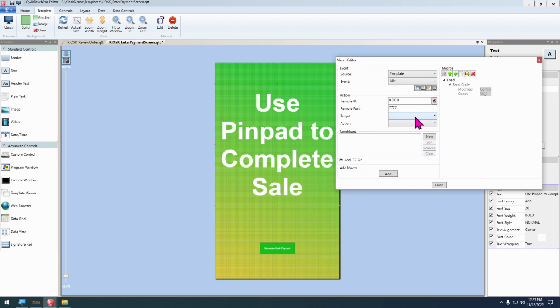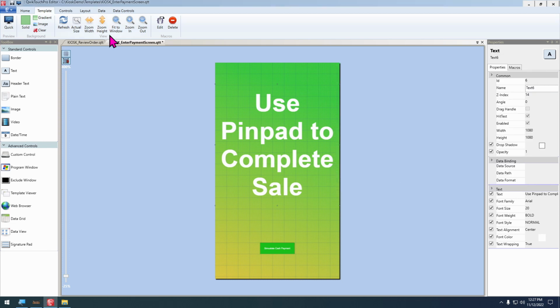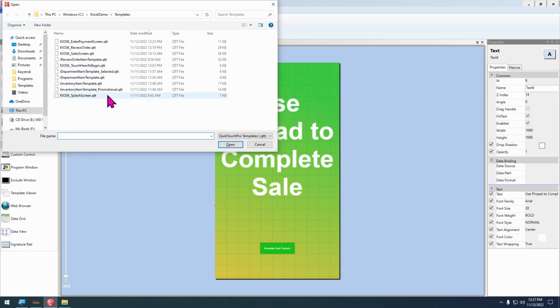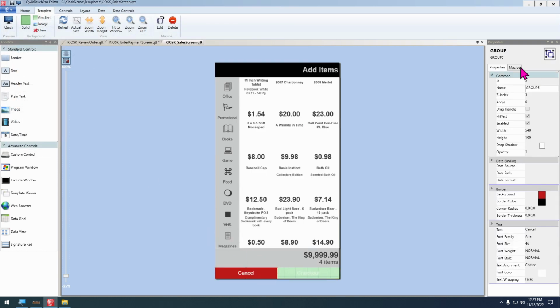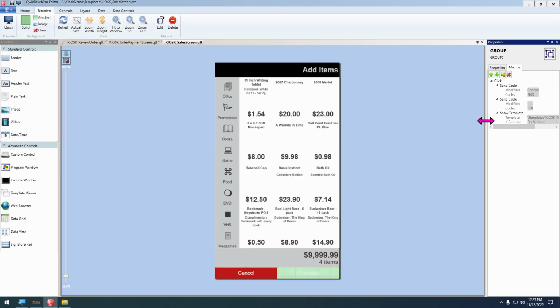And in our case, if we do that, we want to clear the current transaction and go back to the main screen. And I think, let's close that. I think we've already set that up under one of our templates here. If we go into, I think it's our sales screen, and look at the macros on this, we are actually already calling this.